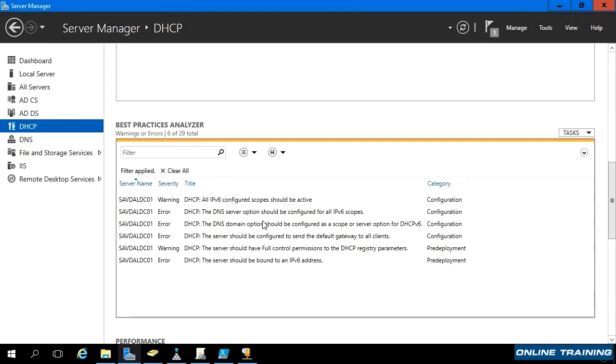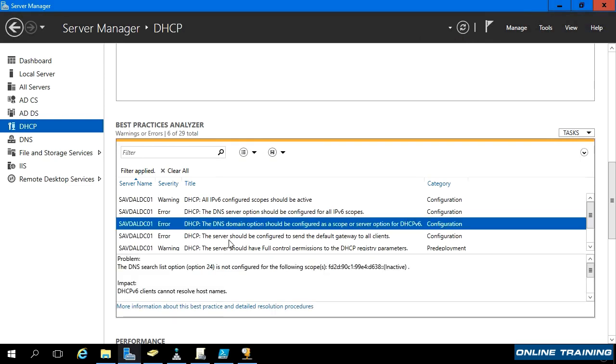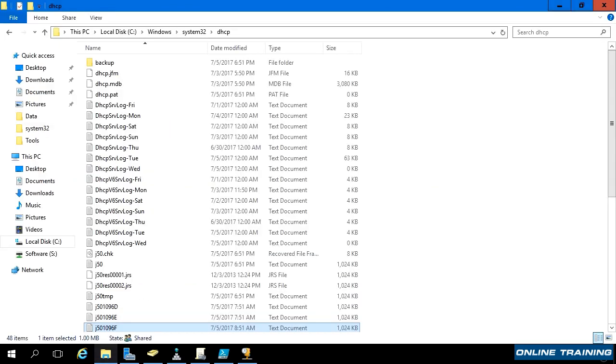So here it's saying, hey, there were some options that are missing. There were some errors. So I would go through these. I could look in detail how to resolve them and apply those to my configuration. Don't forget, if I've enabled the audit logs, I can always jump to the DHCP folder and I'll have those various logs for each day of the week.